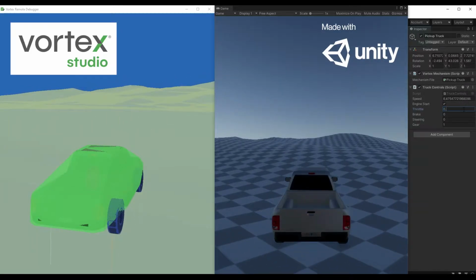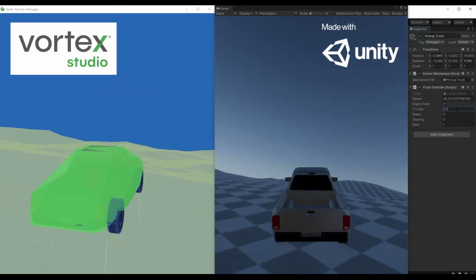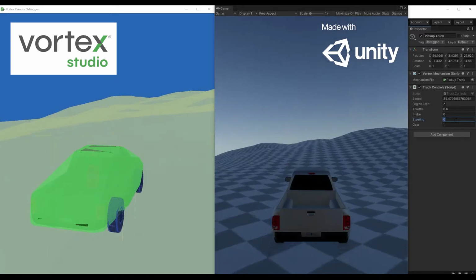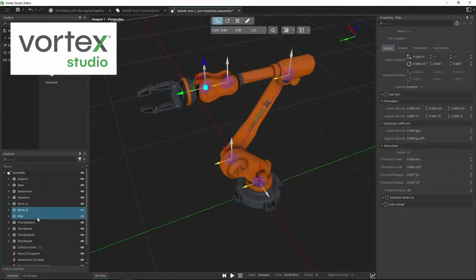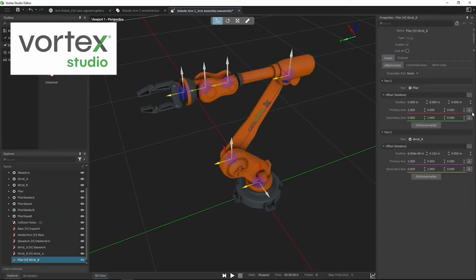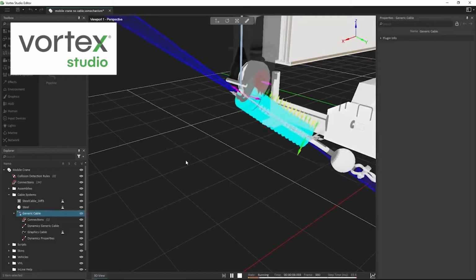In this video, we will learn how to integrate Vortex Studio simulations in the Unity game engine. Vortex Studio is a high-quality, real-time, multi-body simulation software with which we can create complex machines in dynamic environments.